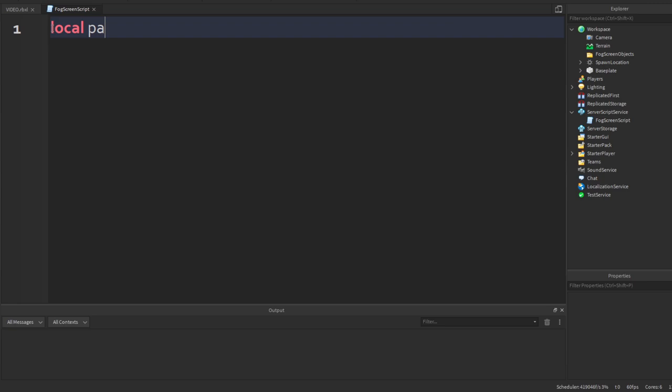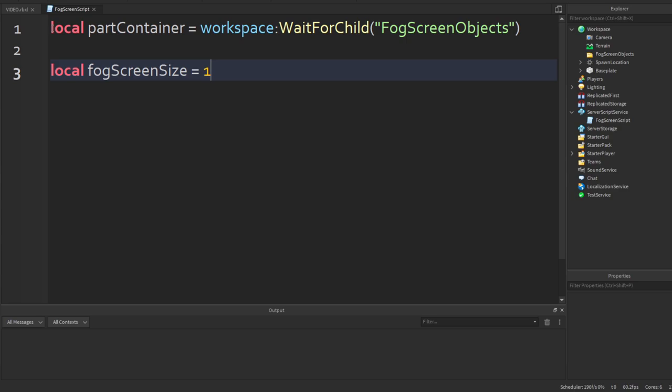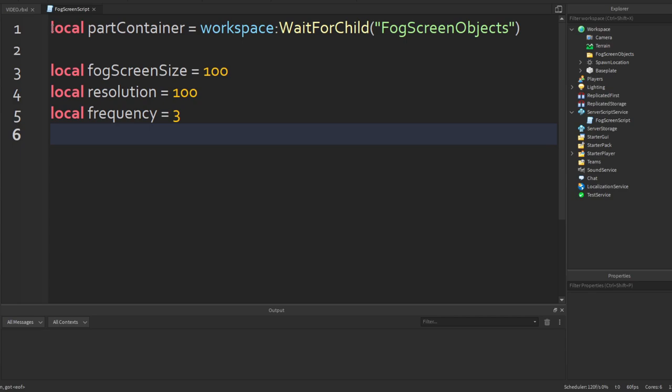In this script, reference the folder from the workspace as a variable at the top so we can refer back to it later. Then what we're going to do is create four local variables underneath that, that will allow us to change the properties of our fog screen. For now, just copy down as I type, because I will explain what they all mean in a few moments.